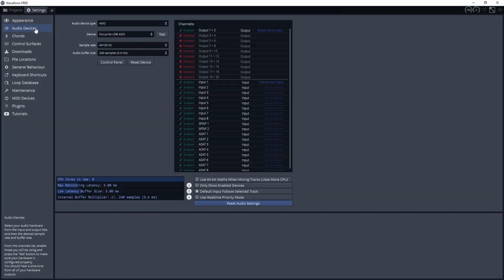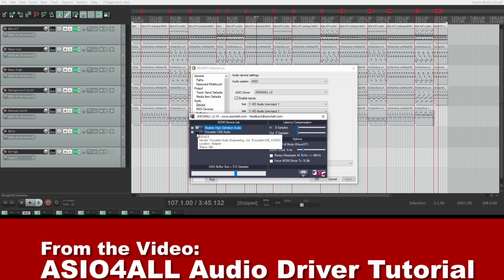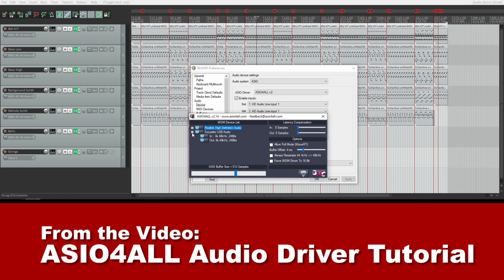Next we have audio devices. If you're on a Windows computer, make sure to set the audio device type to ASIO, then select your audio interface. That way all the inputs from your audio interface are available and low latency. If your audio interface doesn't have a driver, or you're using the built-in sound from your computer, check out the ASIO for All driver, and we did a separate video on how to use that on this channel.